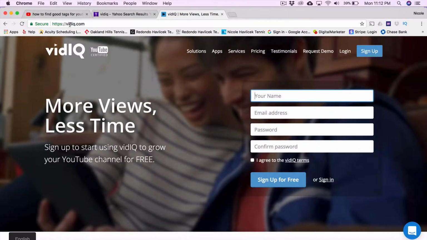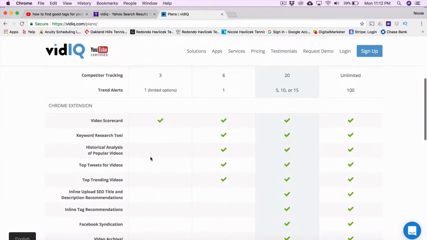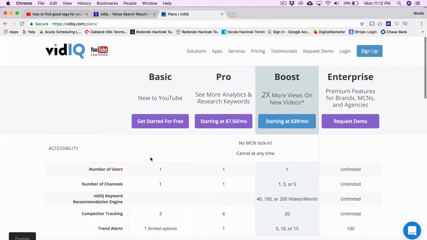So you go to vidIQ.com. You can sign up for free. If you want to check out their paid plans, I do not have a paid plan. I don't recommend it. You don't need it. You can just go with the basic one and you'll get pretty much everything you need there.